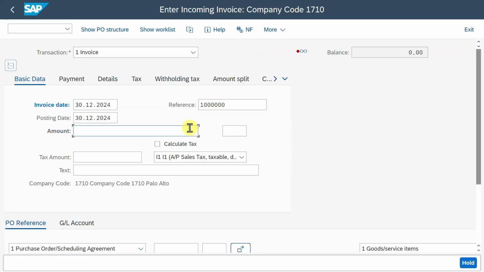Then we must include the amount. So this is the total amount. We will fill it later on because normally this is derived from the line items.